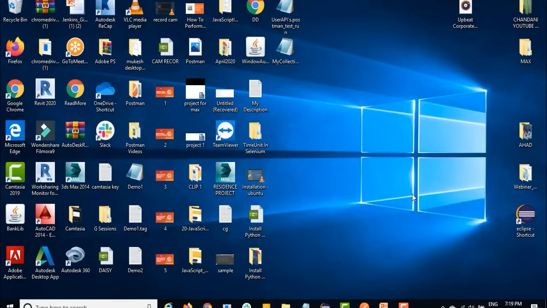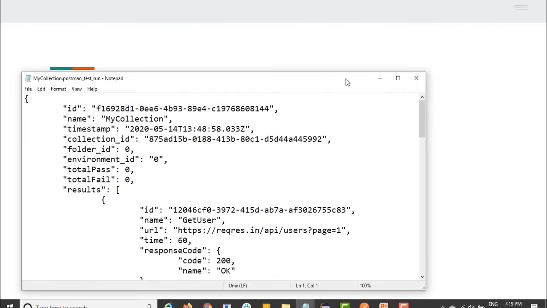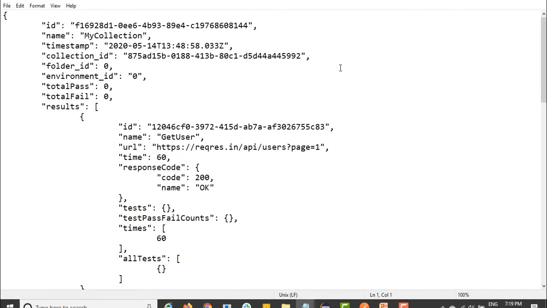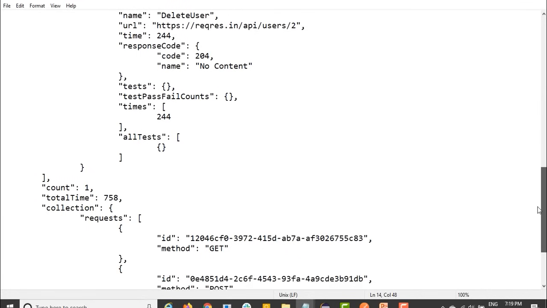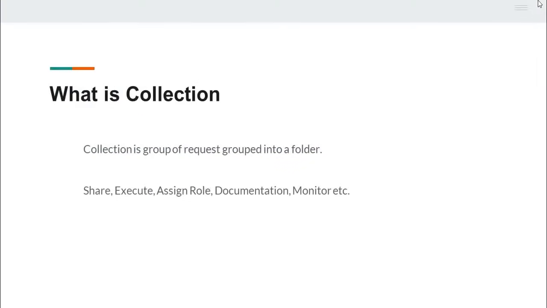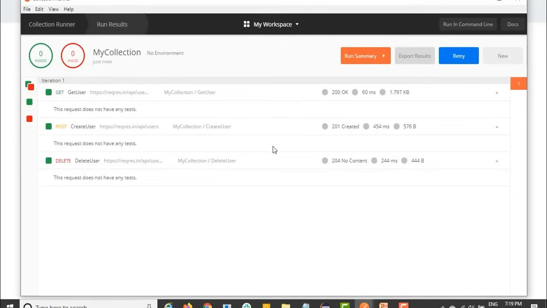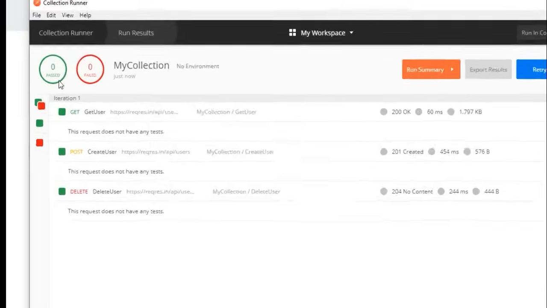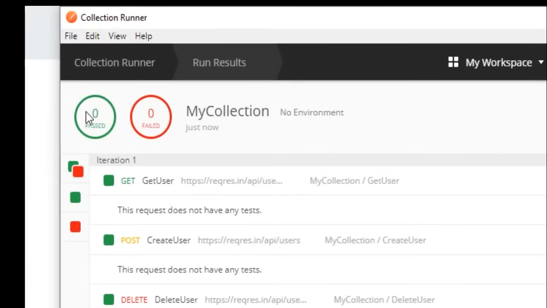Let me go back and open this. The moment I open this, you can see we have the collection details. So collection ID, collection name, timestamp, okay, different environment IDs, total number of pass and fail, and the complete result, right? So we will be talking about this again, but right now if you come back here, you will notice one small thing, which is not an ideal case. As you can see, we have executed 3 requests, but still it is showing 0 pass and 0 failed. And the reason is we have not added any test in any of the requests, right?